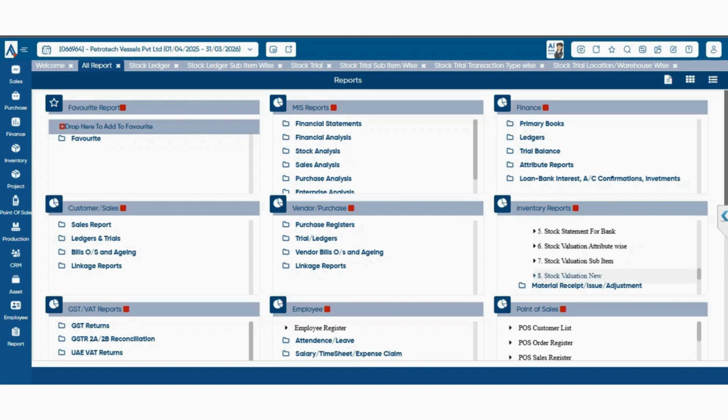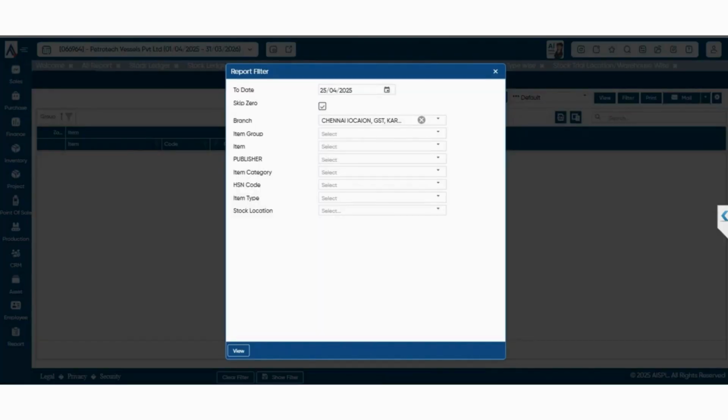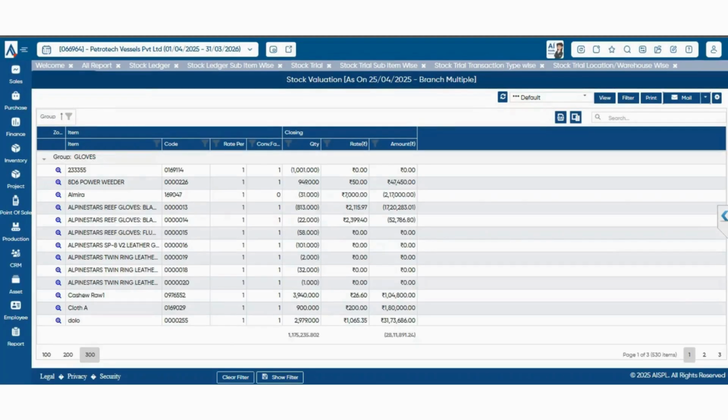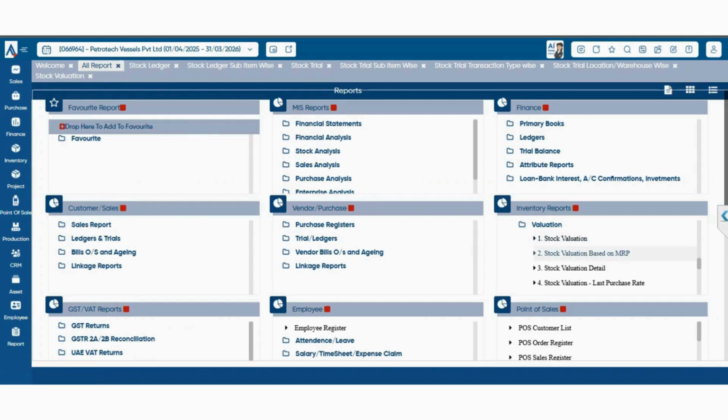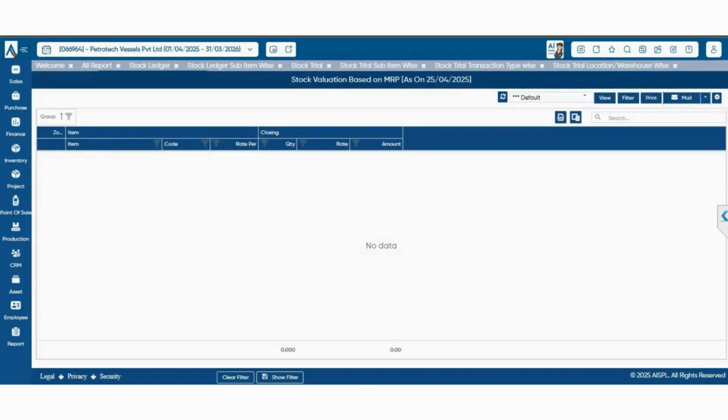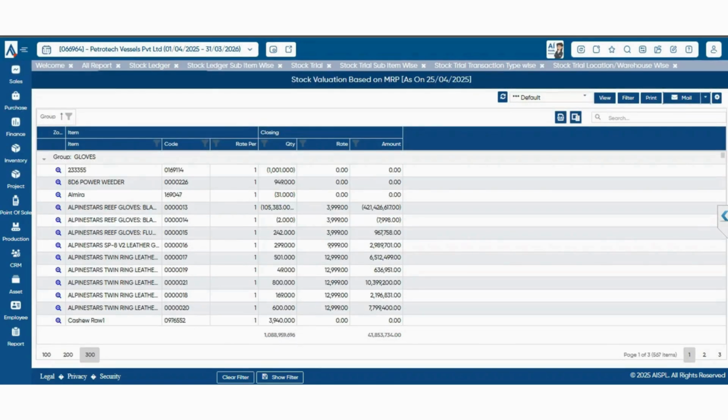First up is stock valuation. So basically, this shows us the value of stock currently in our books. You'll see how much stock you have and the total value of that stock, based on the rate and quantity. It's a quick snapshot to help you know what your inventory is worth. Then comes stock valuation based on MRP. This one's pretty straightforward. Instead of seeing the stock value based on your purchase or cost price, you see it as per the MRP. So if you're tracking retail values, this report helps with that.